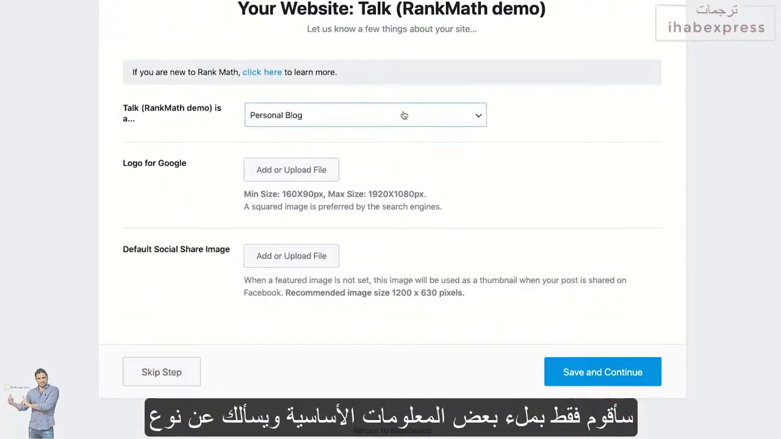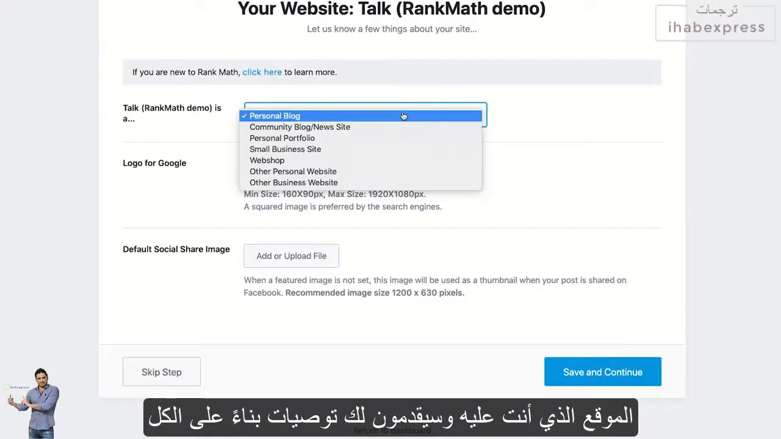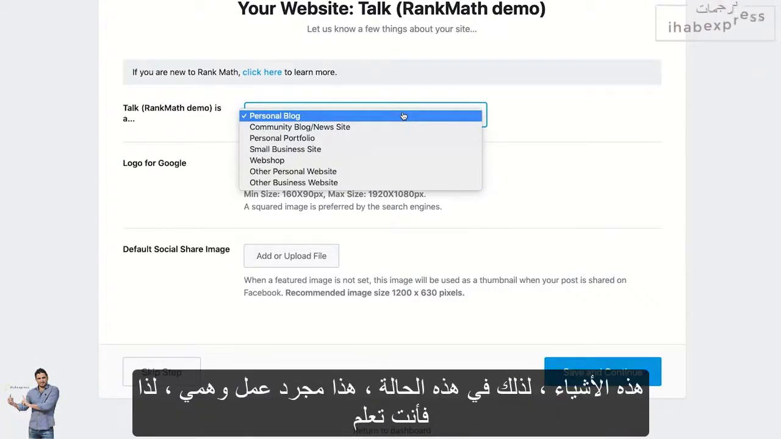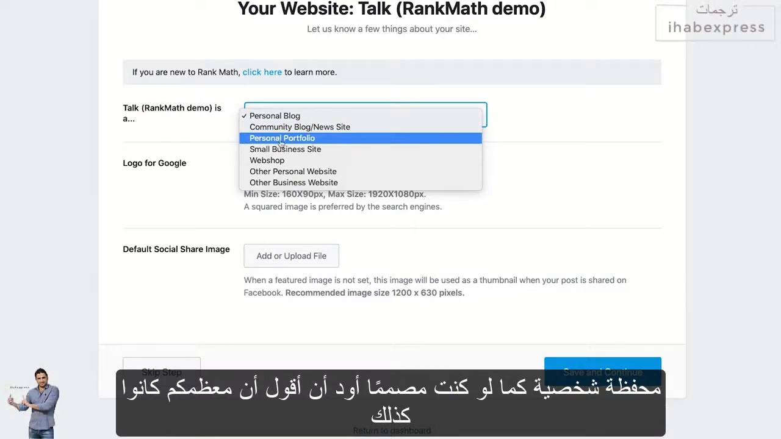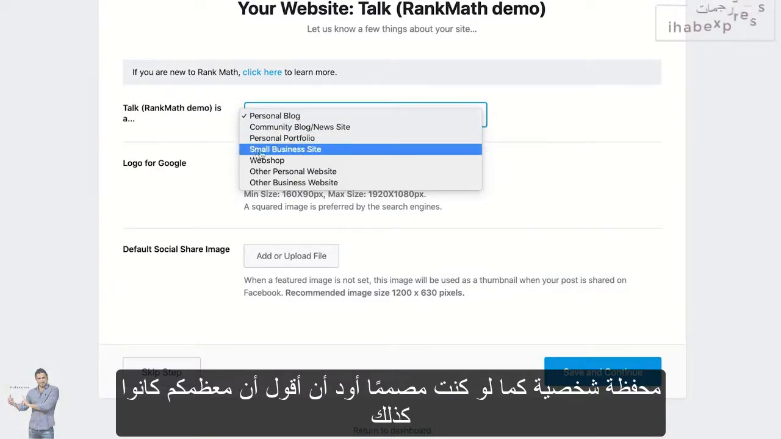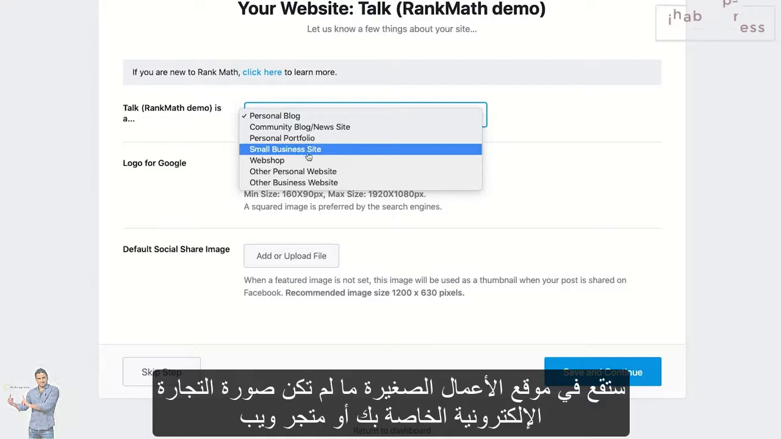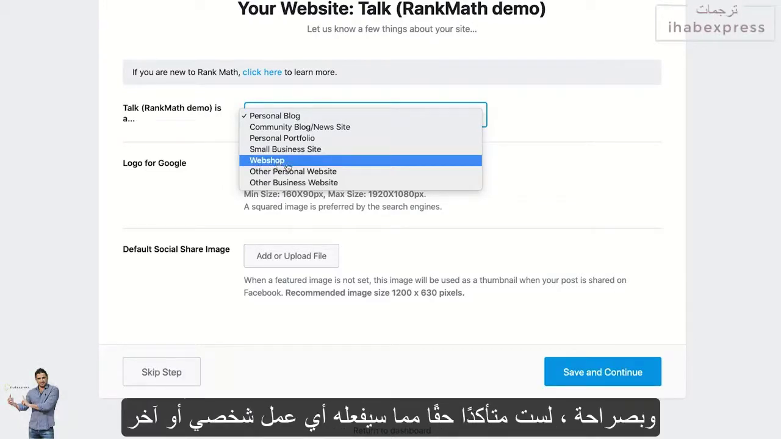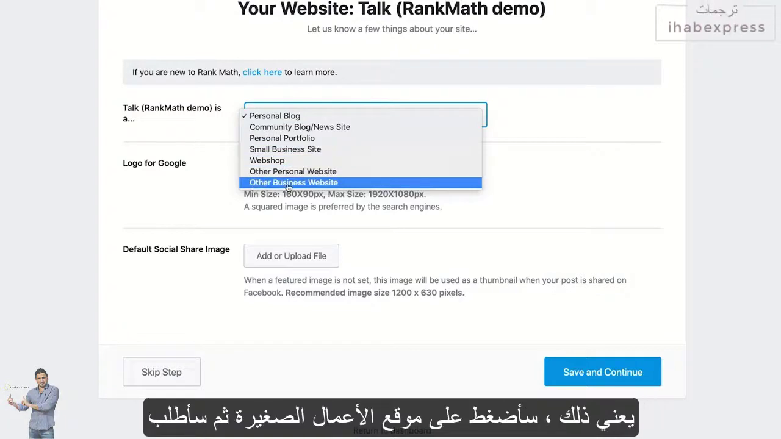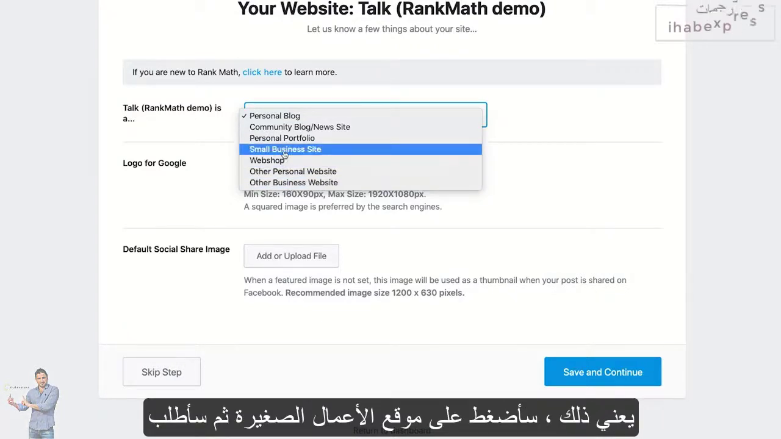It's asking you what kind of site you are, and they're going to make recommendations for you based on all this stuff. In this case, this is just a fictitious business. If you're a personal blog, you would choose that. If you're a news site or a personal portfolio, like if you're a designer... I would say most of you are going to fall into small business site, unless you're e-commerce, in which case you're a web shop. Honestly, I'm not really sure what other personal or other business would mean. So I'm just going to click on small business site.